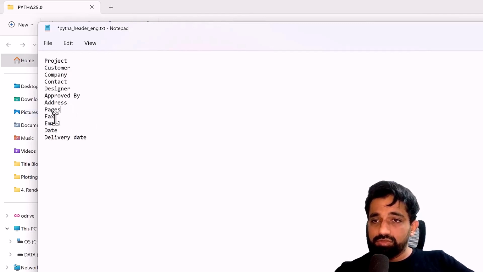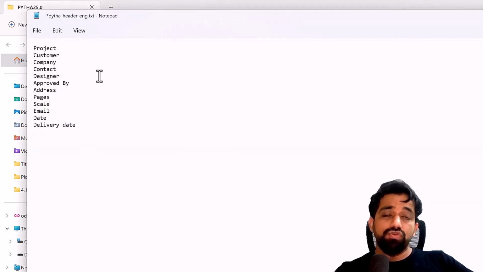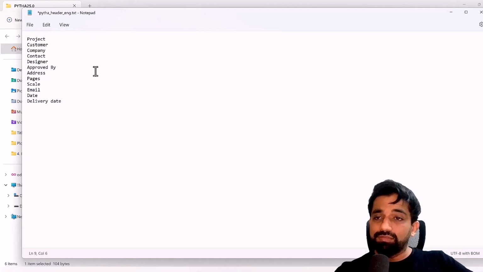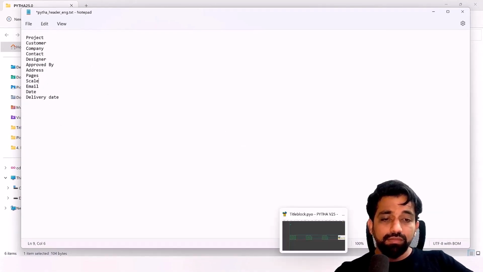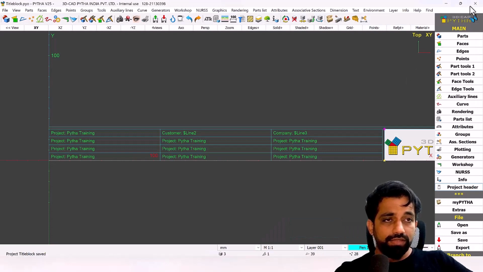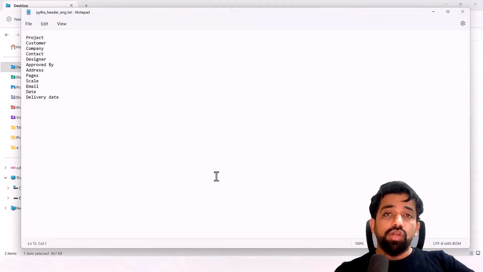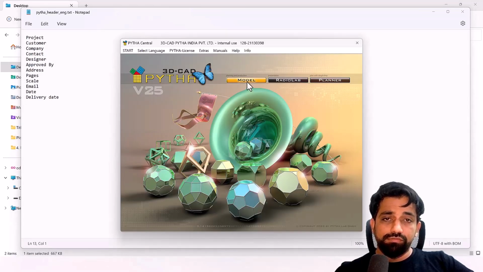What else do you need? Maybe you can put a scale here. So you can just change the scale on all of the pages in one go. And if you want the scale to be different on different pages, then you know that you can always use question mark as a variable. So I say, okay. Now before saving, make sure that you have no Pytha window open. So now let's save this file and I'm going to start the new model window here.